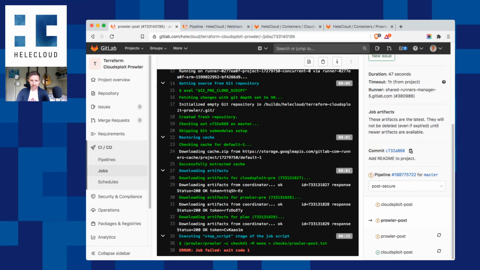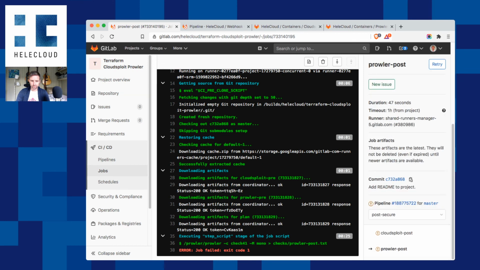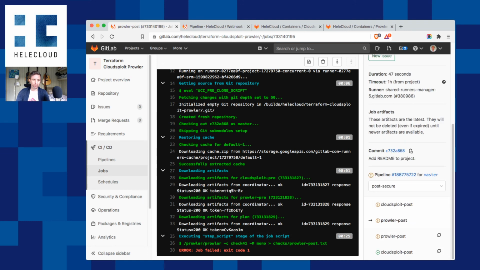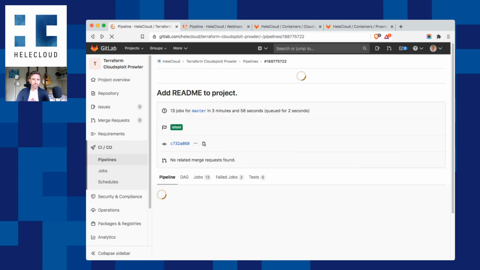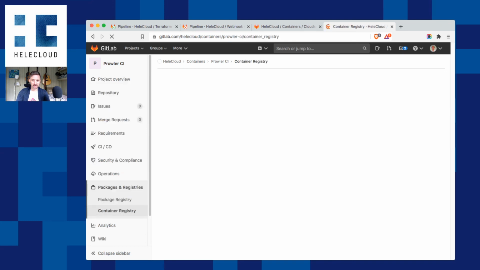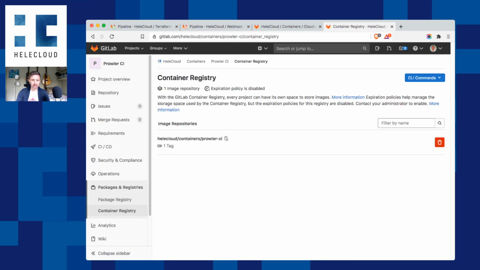and I could go and see what those checks are as well if I chose to, but Prowler will have failed with very similar setup. And for anyone who is wanting to look, this is the Cloudsploit CI Docker file, and then this is the Prowler CI Docker file, and you can go and get these as you wish from the container registries that's available in GitLab, of course.